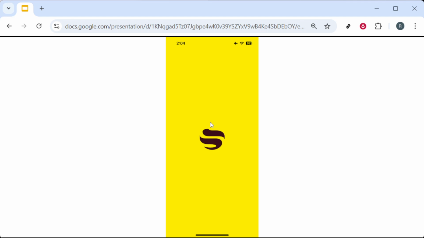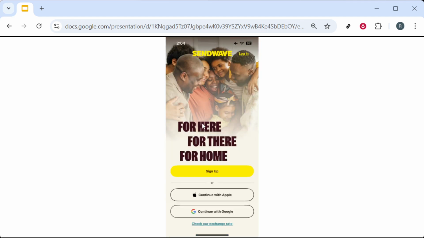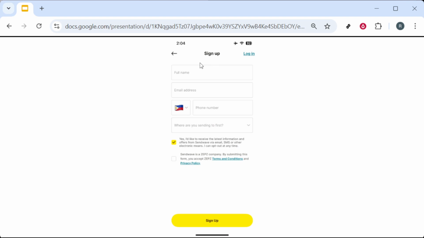On the welcome screen, look for the option to create a new account and tap Sign Up. You'll be asked for your full name. Enter your legal name exactly as it appears on your ID or bank documents. This helps avoid issues later if the app needs to verify your identity. Next, enter your email address. Use an email you check often, since important updates and receipts can arrive there.